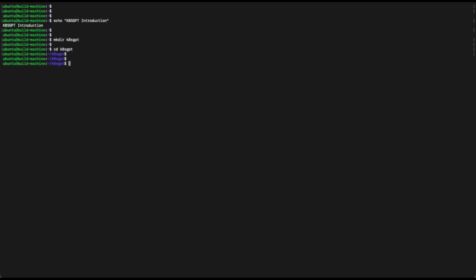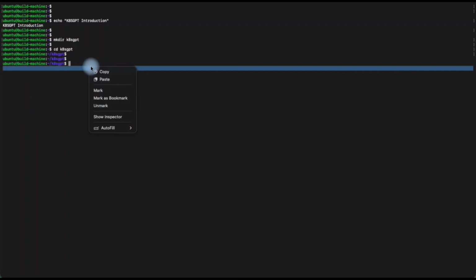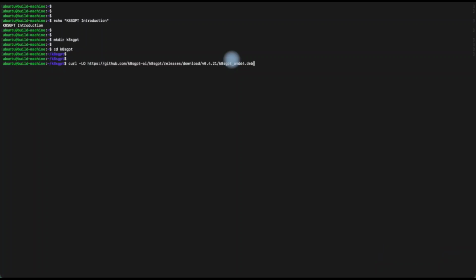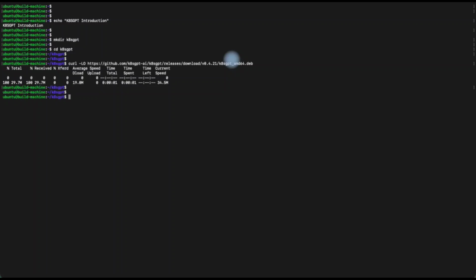All right. Next, let's download the Kubernetes GPT Debian package. I'm downloading it for the AMD64 architecture from the official GitHub repository. I'm going to paste the link here. So it's downloading. Let's unpack this Debian package. For that, I'm going to run the sudo command and give the password for the system.